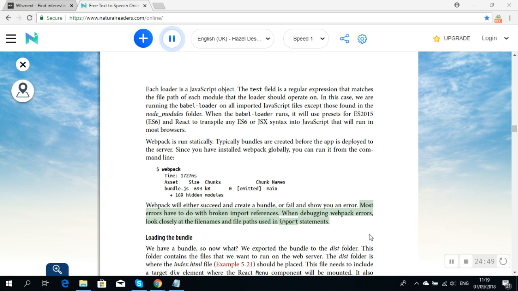Most errors have to do with broken import references. When debugging Webpack errors, look closely at the file names and file paths used in import statements.